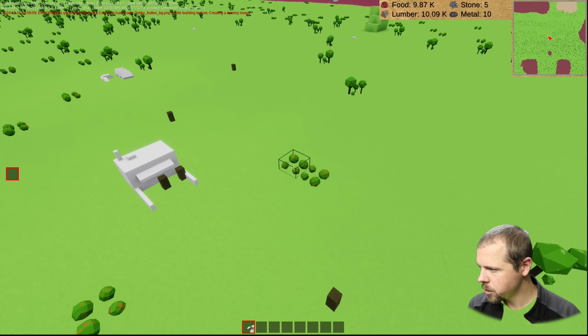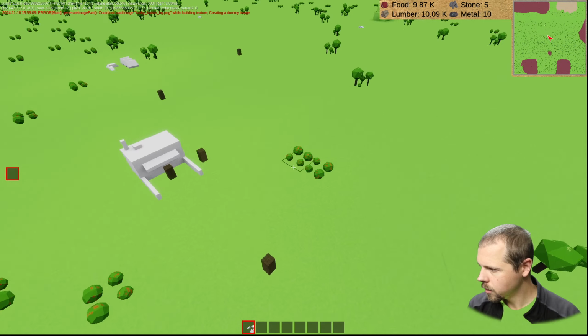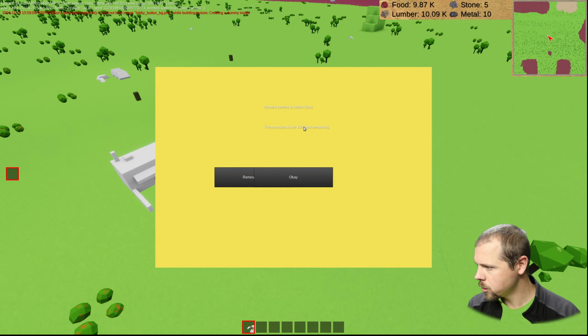I might make the food bushes disappear so you have to do farming. Because, I mean, it does take 10 minutes for a food bush to grow back, though.